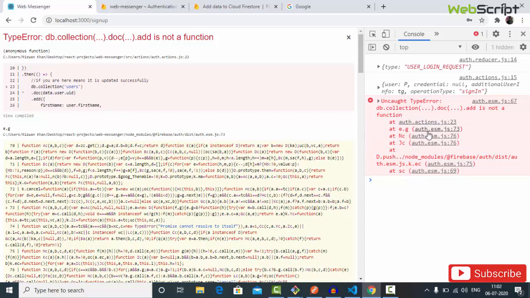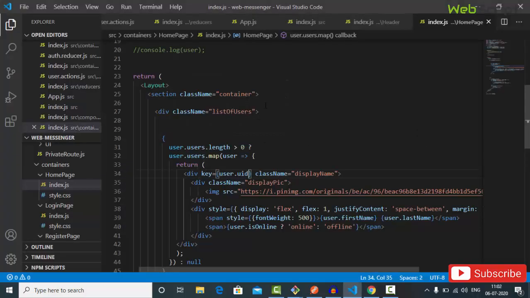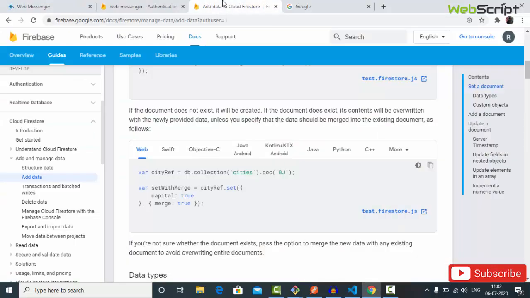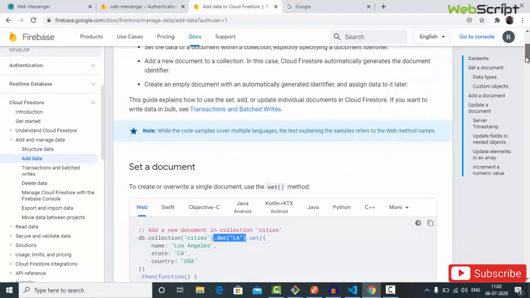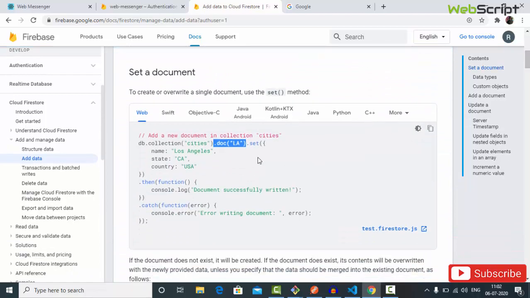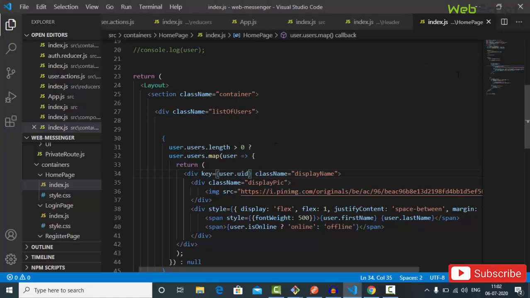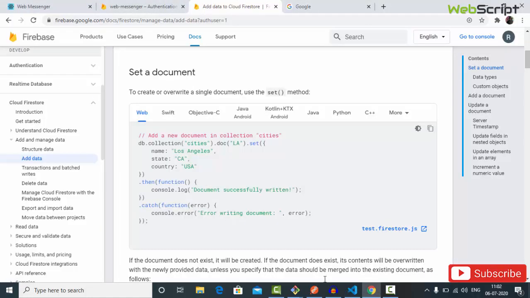db.collection.talk, add is not a function. Okay, add is not a function. That's another error. We have to handle that. Collection talk. Let's go to add data, Cloud Firestore. Add is not a function, so only set works, right? So add is not going to work.